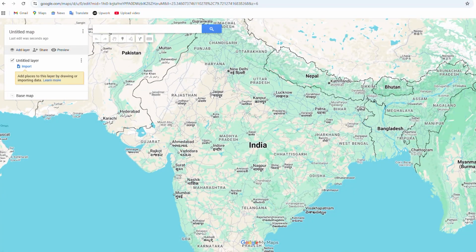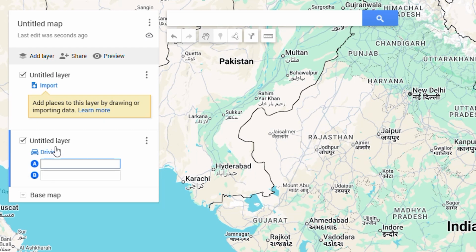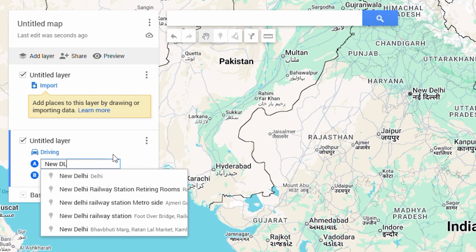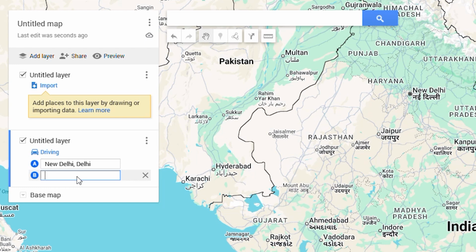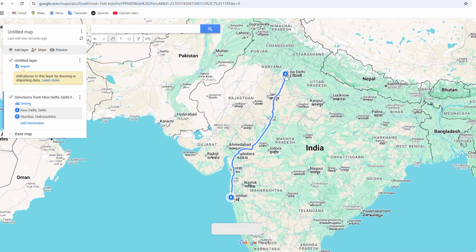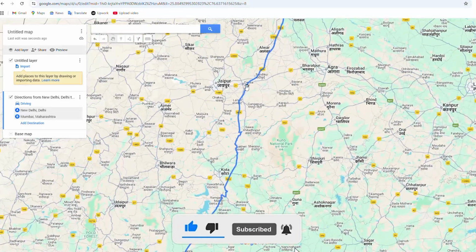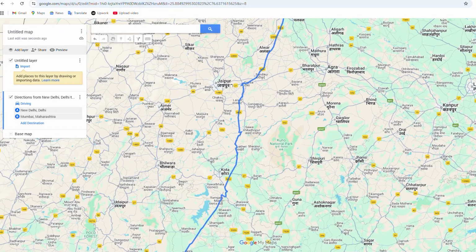I want to make a route from New Delhi to Mumbai, which will go like this. So here you can see Add Direction button, click on it. Here it will ask for the starting and ending locations. So starting location is New Delhi and ending location is Mumbai. Here you can see it made a route. And the best part is that you can even change the route from any point that you want by dragging it.